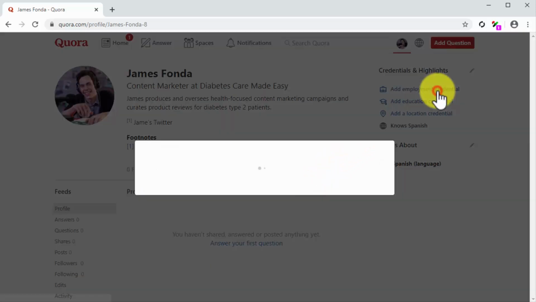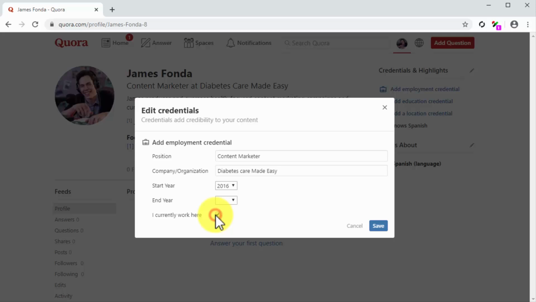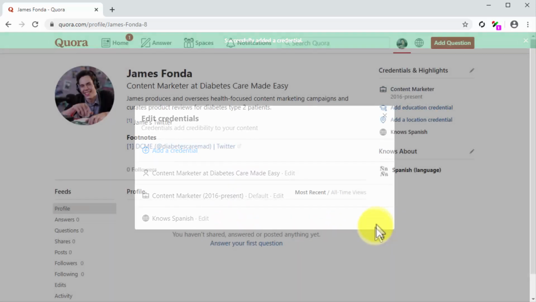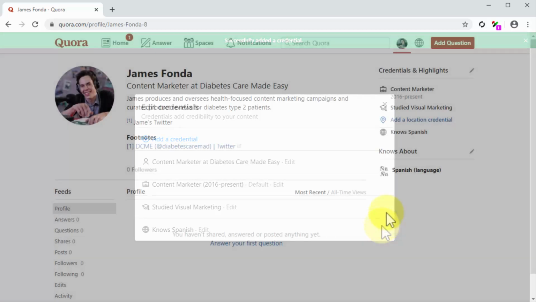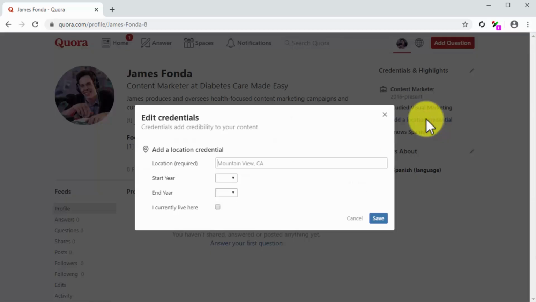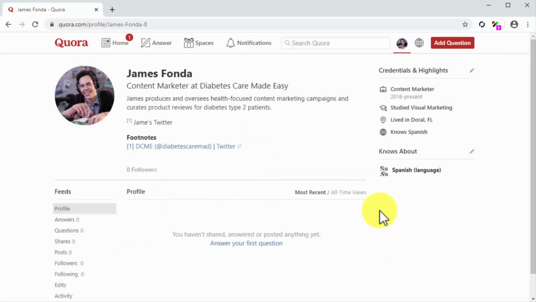First, click on Add Employment Credential to add information about your employment, and click on Save when you're done. Next, click on Add Education Credential to enter your educational background info. Save, and then click on Add Location Credential to add information about your current location. After you save, you can click on the Edit button in the Credentials and Highlight section to add more credentials.